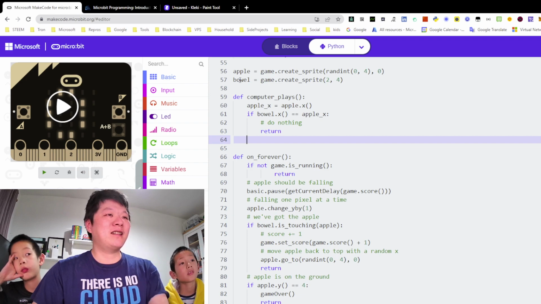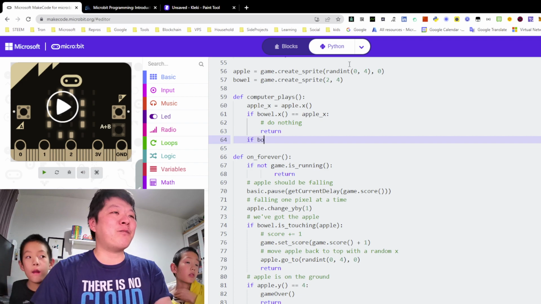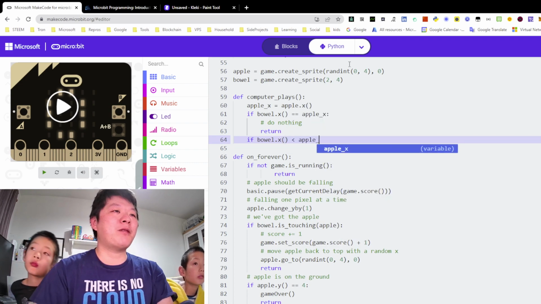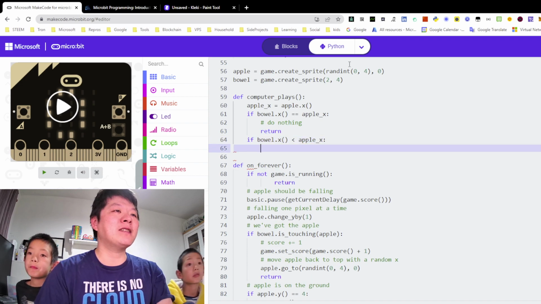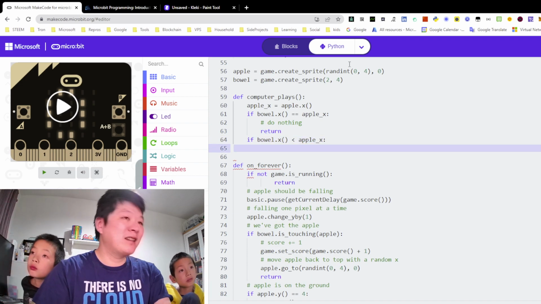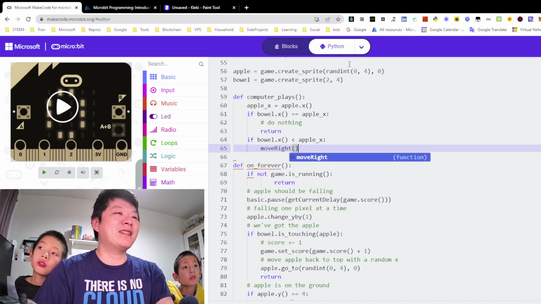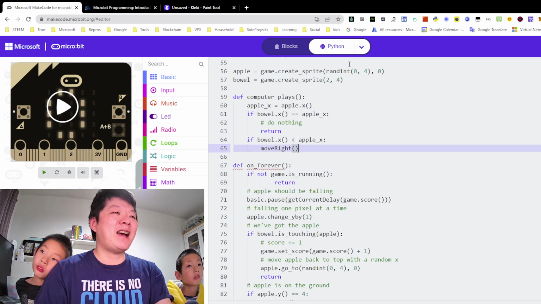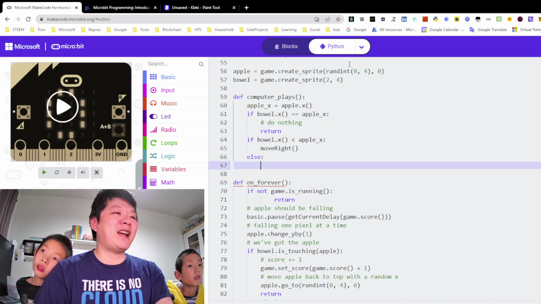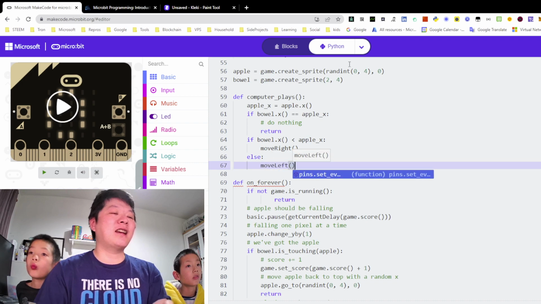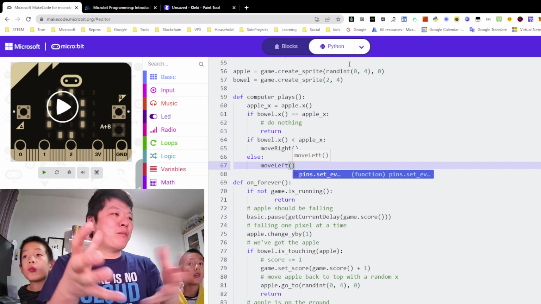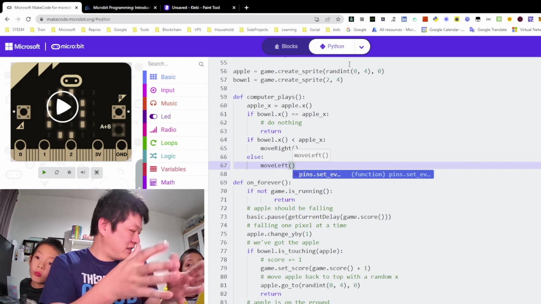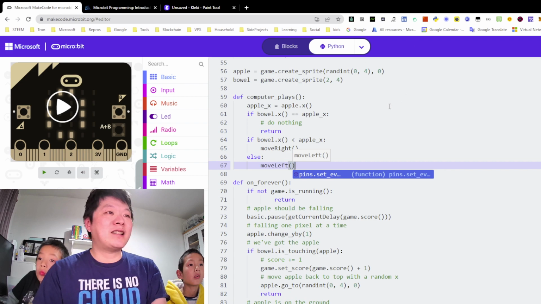do anything, right? So another way is: if bar.x is smaller than apple.x, so the apple is on the right hand side, we can just move right. Simple as that. Otherwise, move left. That's the simple logic, without considering if we can actually wrap our ball from the other side, right?